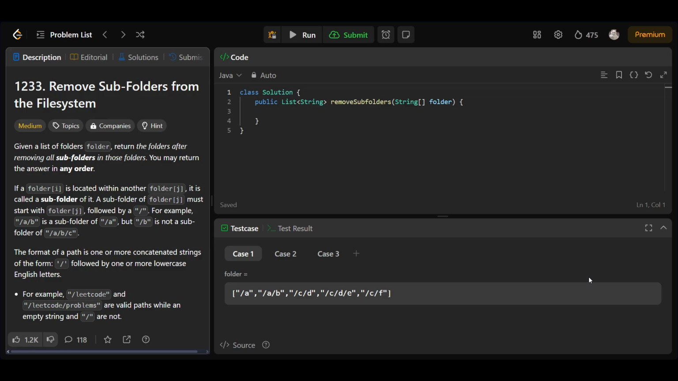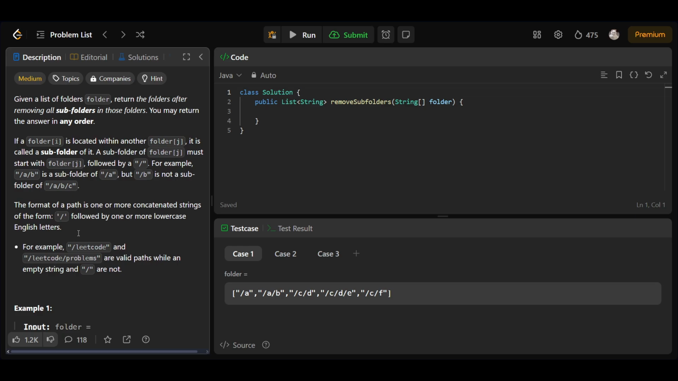A subfolder of folder j must start with folder j followed by a slash. For example, /a/b is a subfolder of /a, but /b is not a subfolder of /a/b/c.